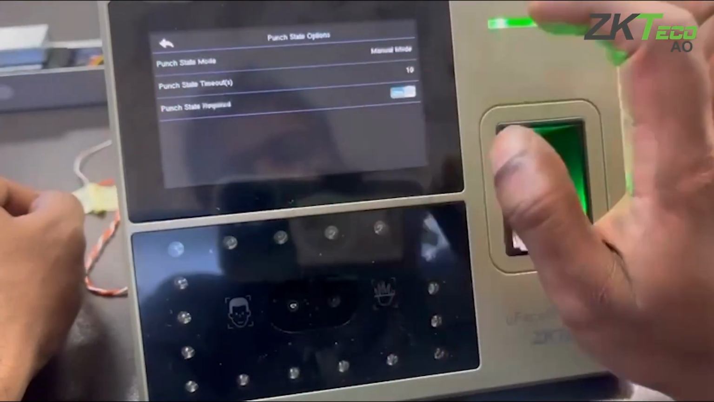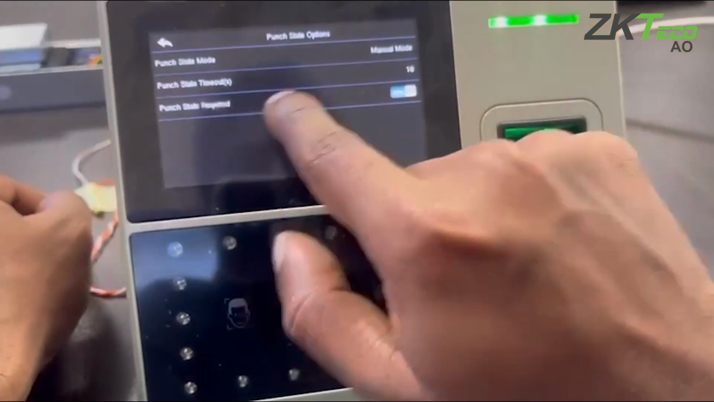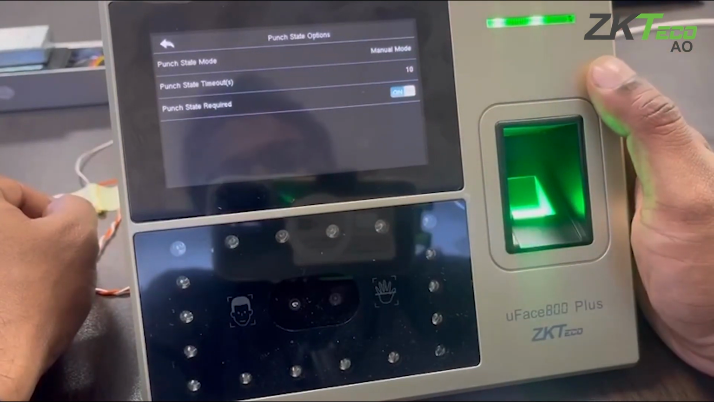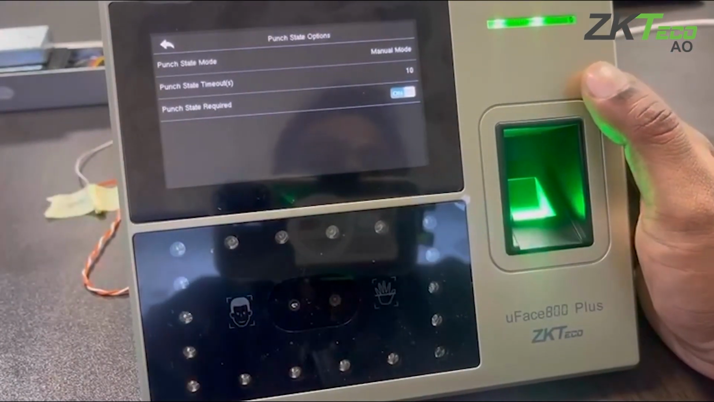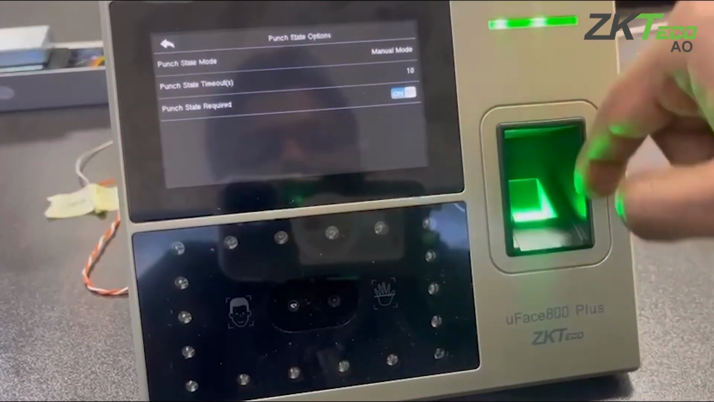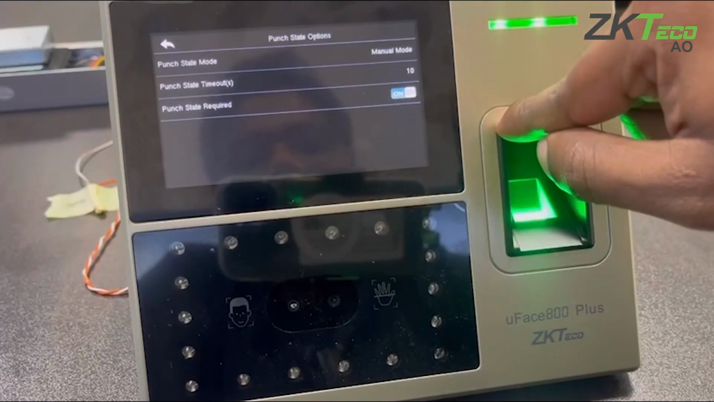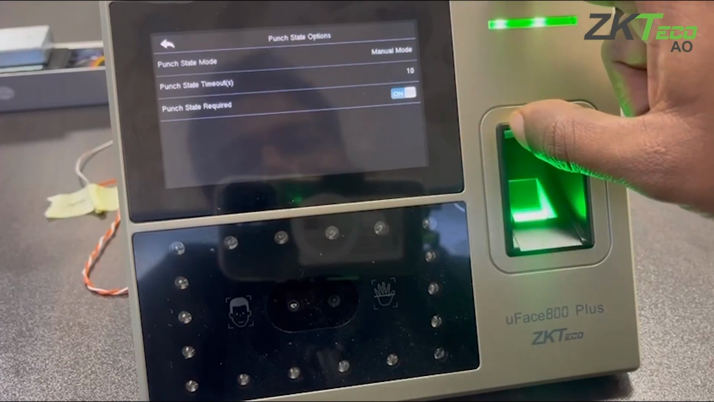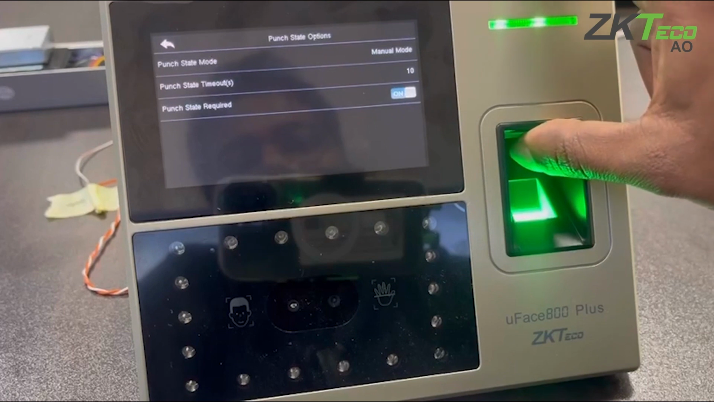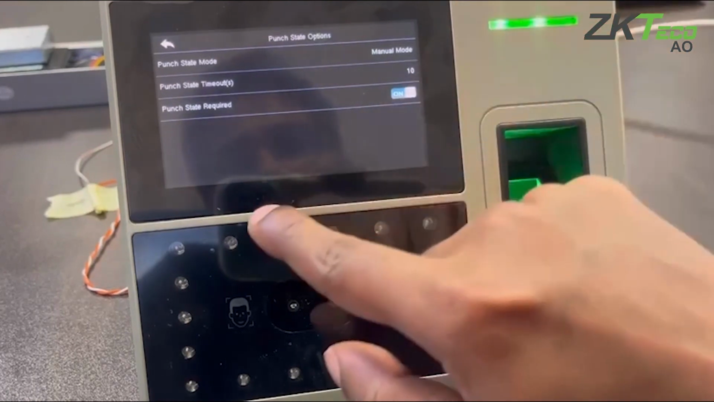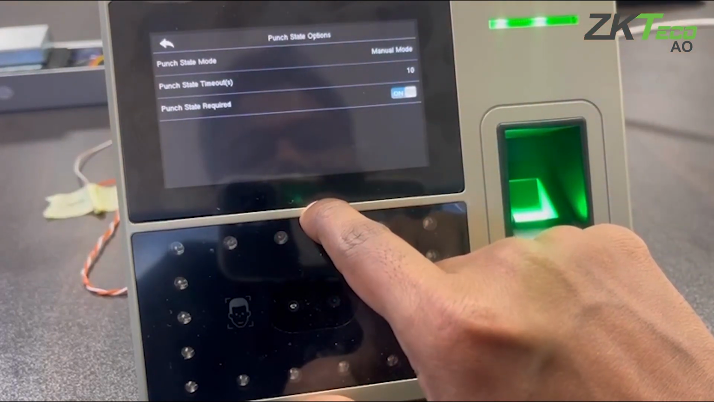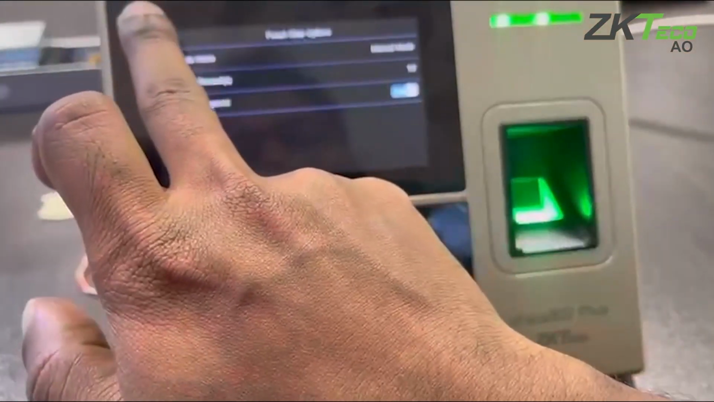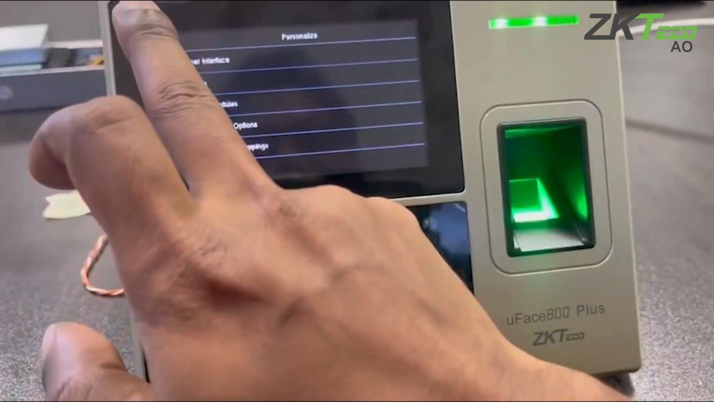So punch state option. The punch state option is nothing but if you want to do check-in, check-out, break-in, break-out by pressing the settings, this is called the punch state option. If the client uses only one device for a door and every user needs to go out and come back in, they need to know why they are going and coming back inside. So these settings are useful for finding out the state of the punch.